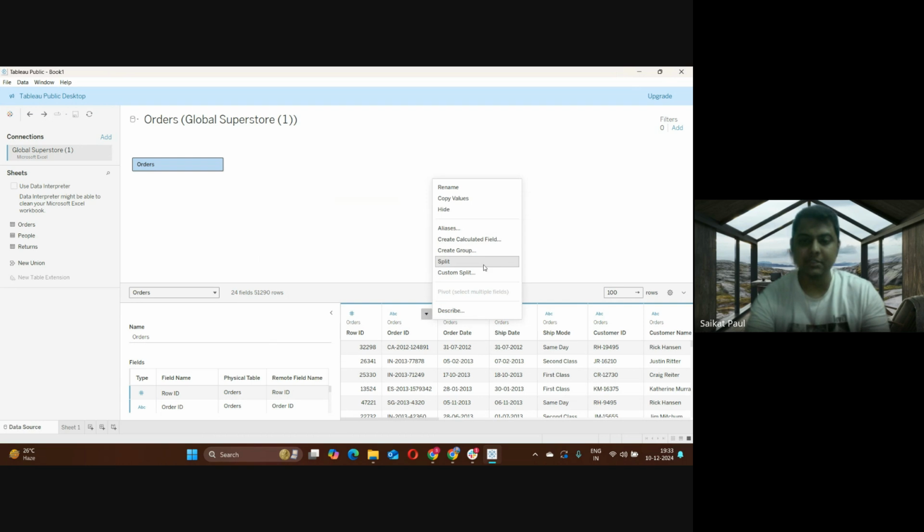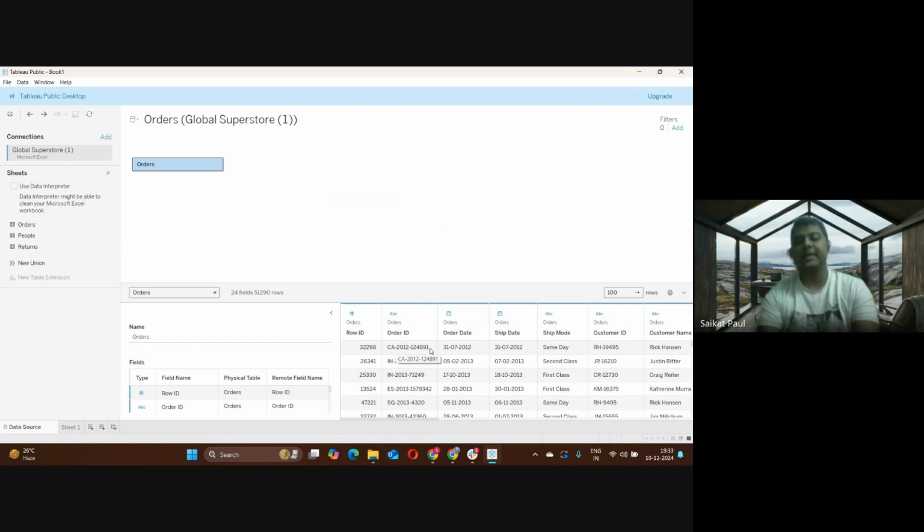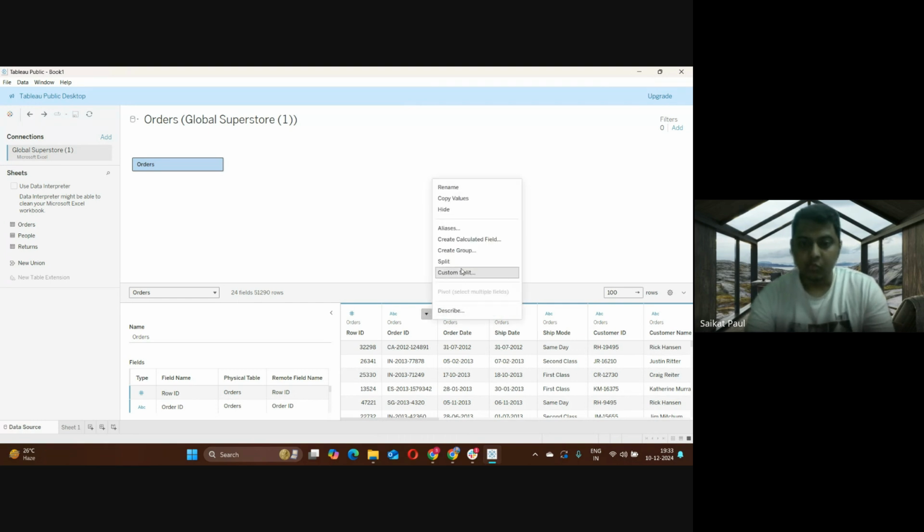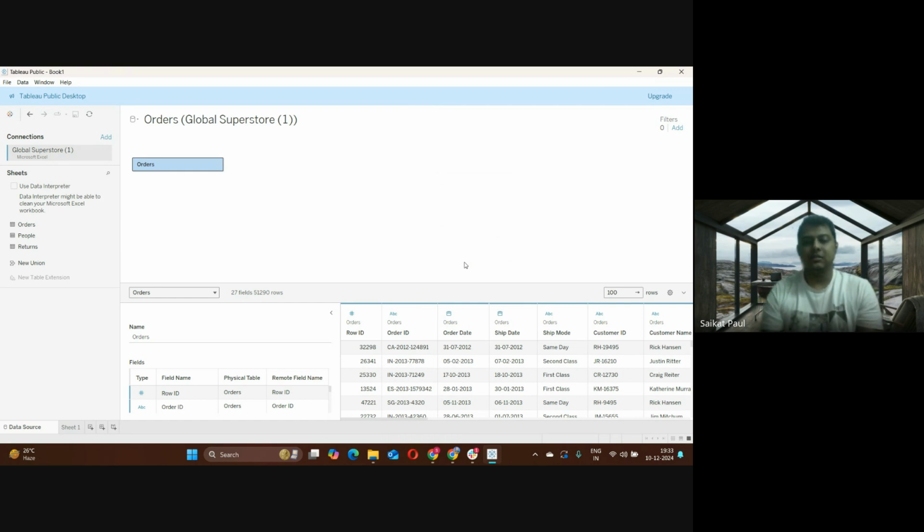Split and custom split, I am getting into this part right now. Let's say I want to split this order data. You will be aware, let's say I have a CA, then a hyphen, then 2012, then a hyphen, then a number 124891. And I want to split this data. Normally, there are two options, as you can see: one is split and one is custom split. If I just click on split, Tableau will split the data based on its own understanding, and it will take maybe a hyphen or a slash, or anything. So let me show you.